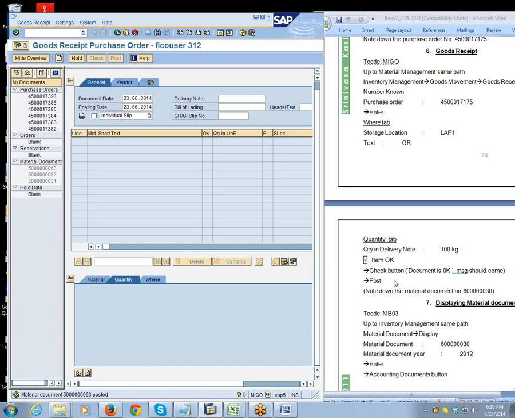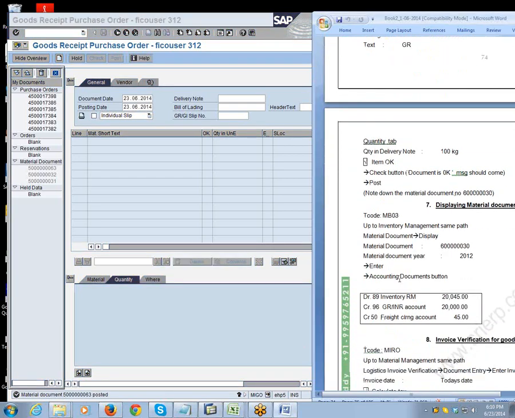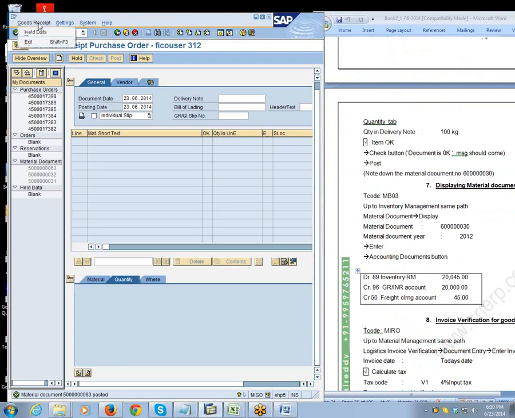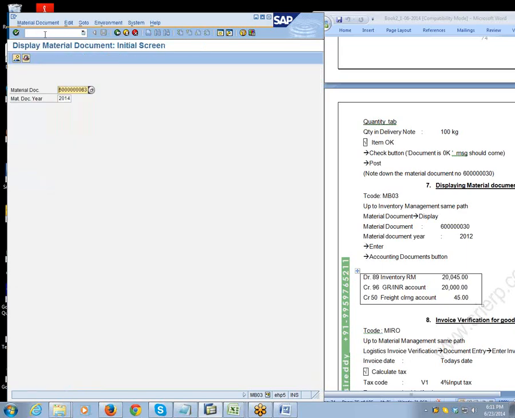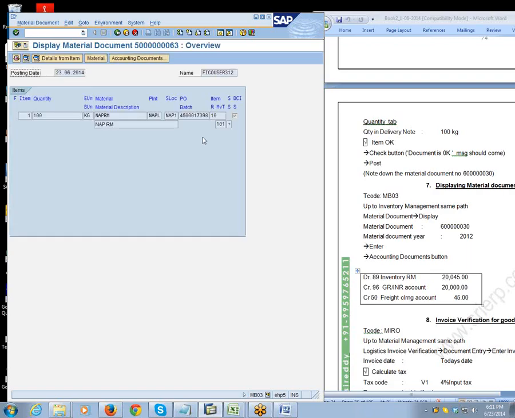And next, displaying the material document. Okay, MB03 T code. Okay, material document, year, enter. Okay, so this is the material document. Just the quantity will be registered here, 100 kgs. And accounting documents button.